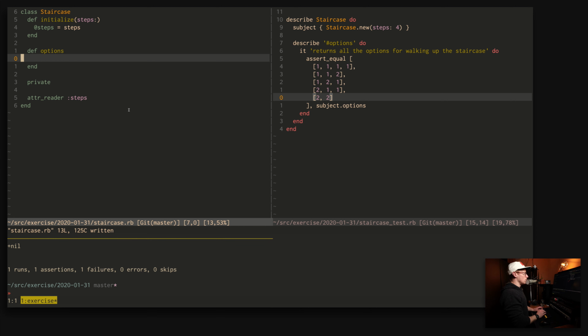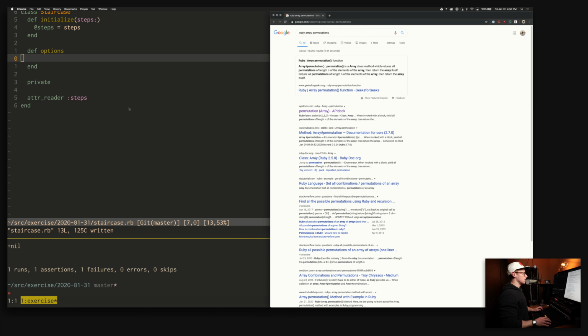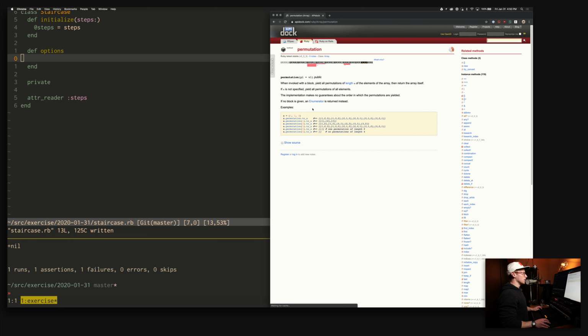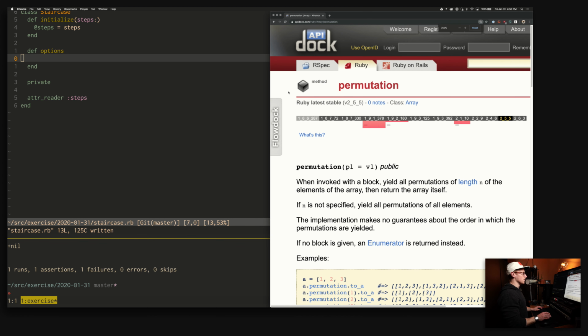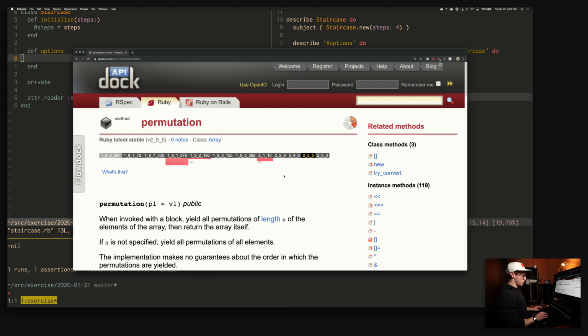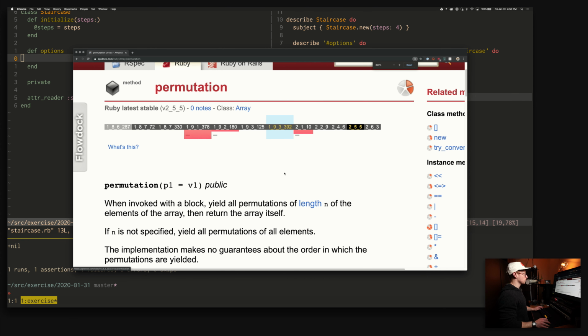Okay, so how do we do that? I'm pretty sure Ruby has a permutations method. Like I said, this isn't cheating here, people. Ruby array permutations. We have the internet at our disposal. Let's make this way bigger so that you can read it.